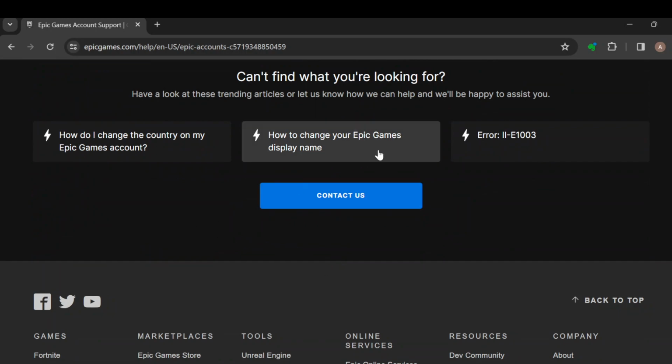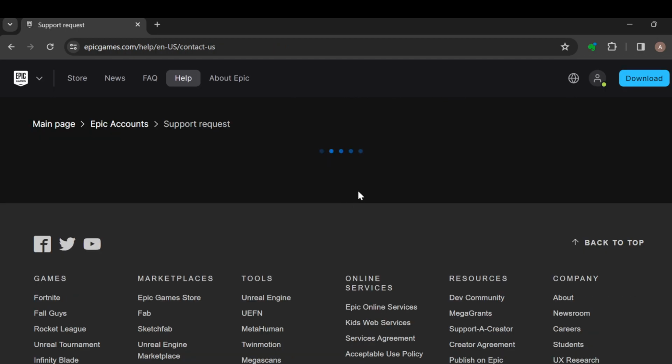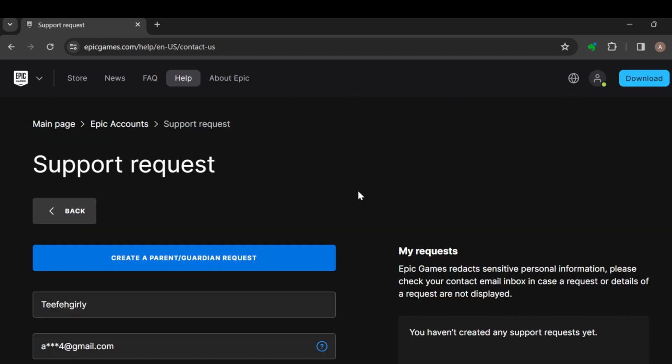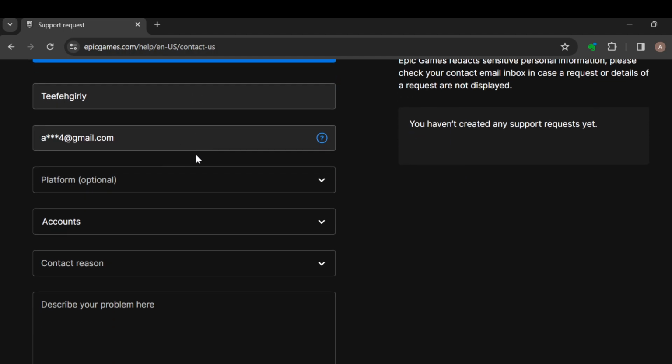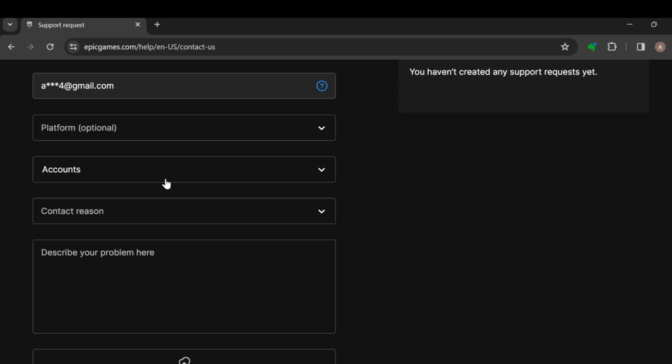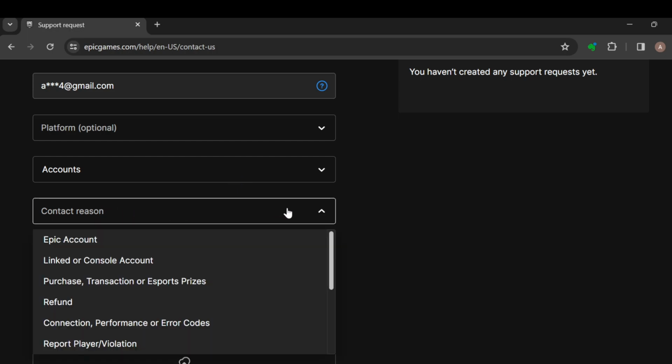And then if you've not gotten a response, just scroll down and then you'll see the contact us button. Just click on it. Having clicked on this contact us button, you'll be taken to the support request page. On this page, you would see your name, you'll see your email, platform, account, and then you will see contact reason. So from here you can now select the reason you are contacting them.